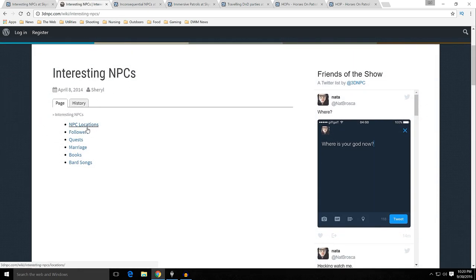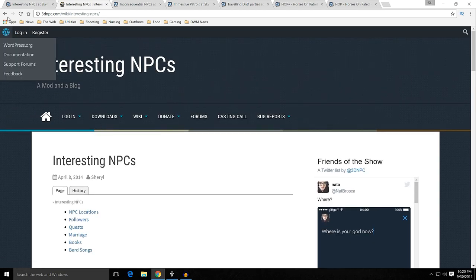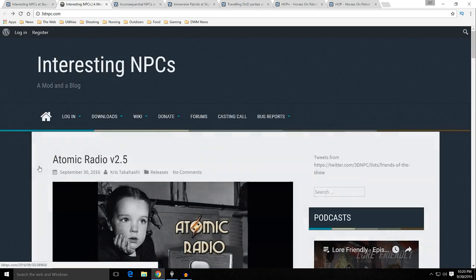So this is the NPC locations, the different followers, the quests, the marriage, the books, and the bard songs. Okay, this is a good bit of information on some of the things that you may have questions about the Interesting NPCs for Skyrim. And you say, well, I don't know about this quest or this follower. Just want to point that out to you and some interesting stuff.